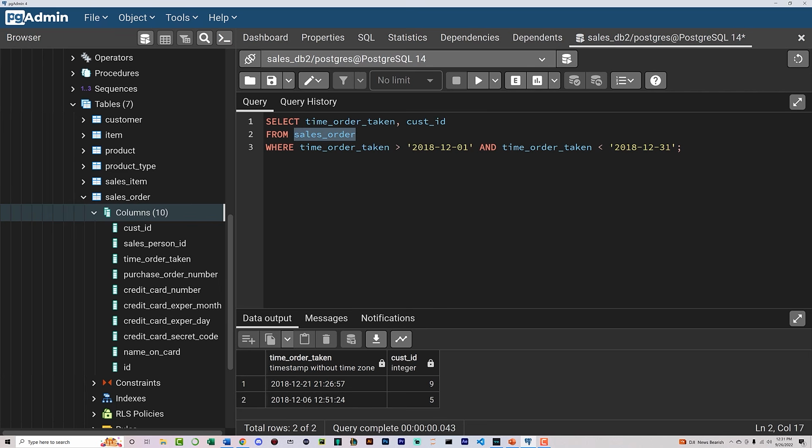So you can, of course, pull multiple different pieces of data from the sales order table. And I'm going to show you here soon exactly how you can get multiple different pieces of data from multiple different tables. Guess what? You're going to be using foreign keys to do that.